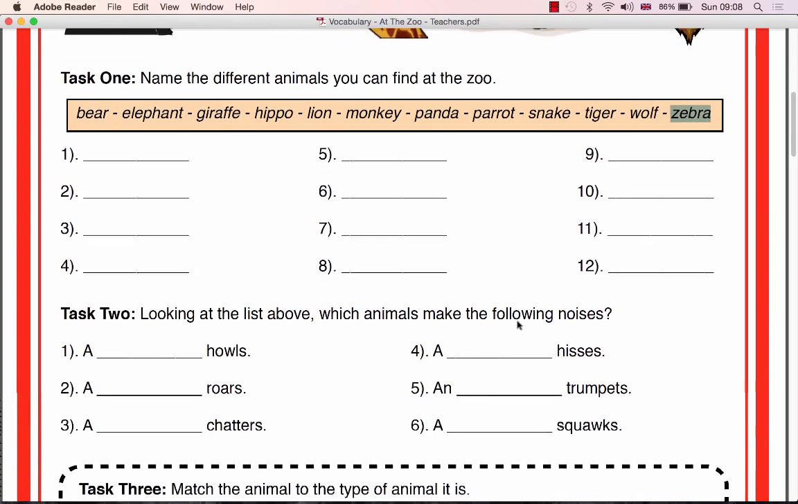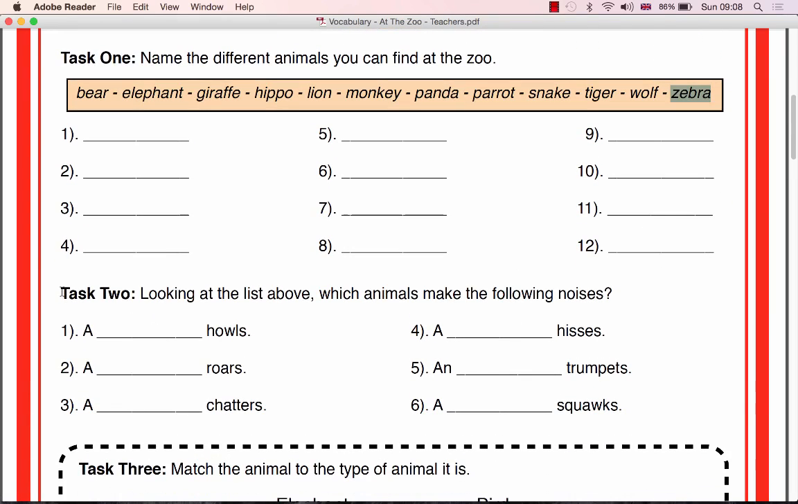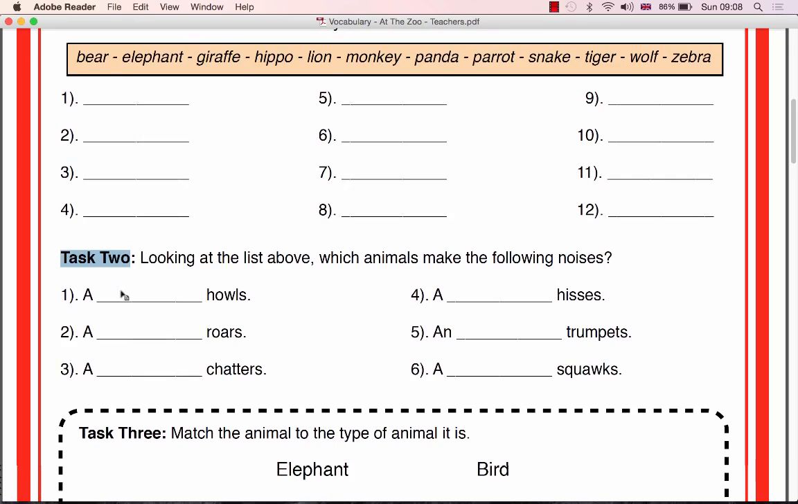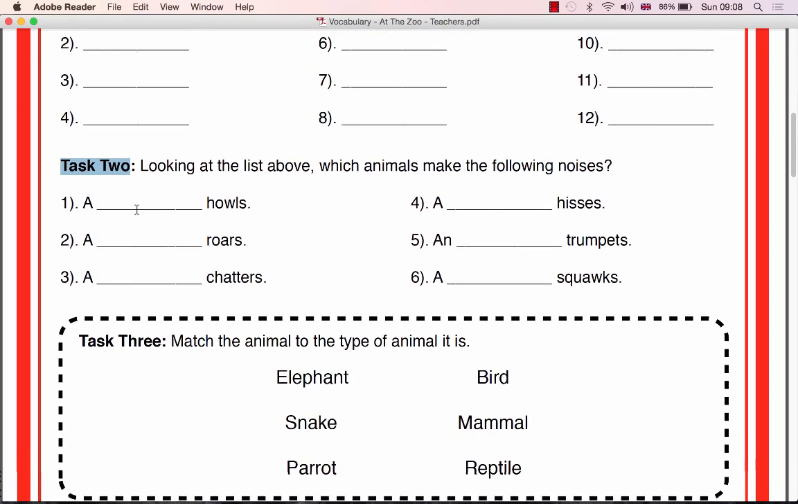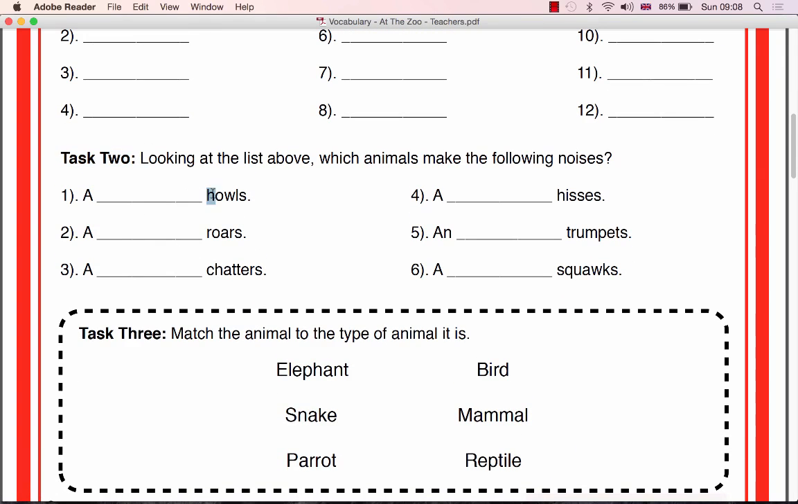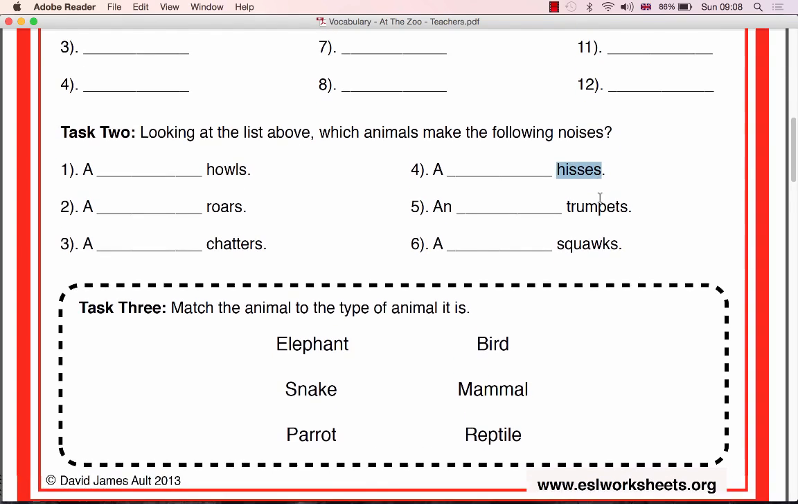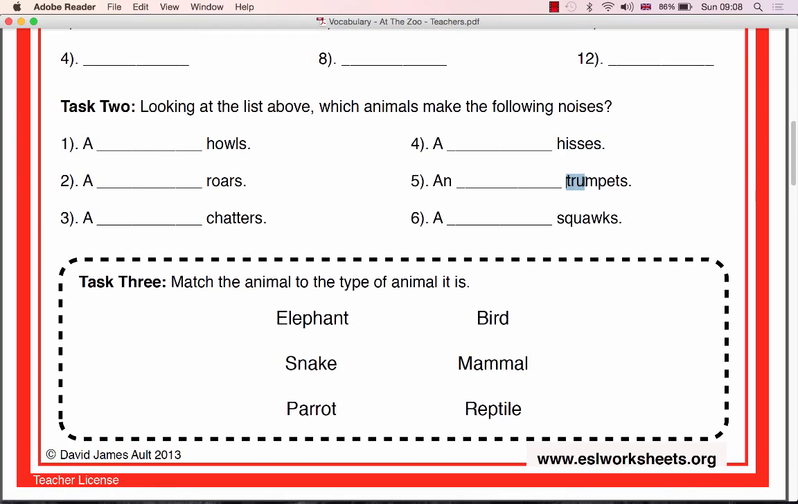Task 2 looks at the different types of noises that certain wild animals make. This task introduces quite a lot of new vocabulary, so you may want to begin by acting out each of the noises. As well as being good fun for the pupils, it will also help them understand the new words.